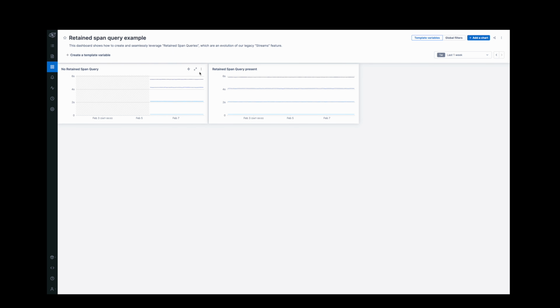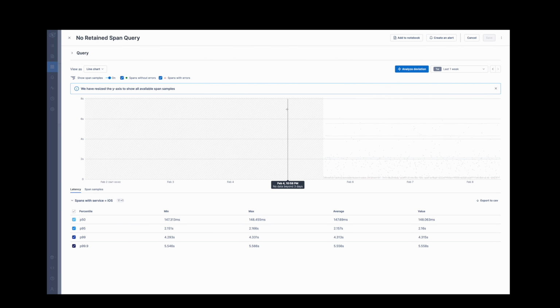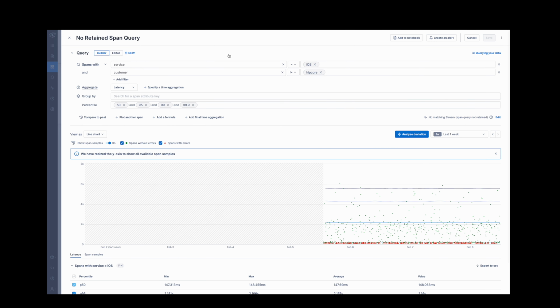If we open up no retained span query, you'll notice that about half of the chart here is grayed out. And if I hover over, it's telling me that there's no data beyond the 3-day retention window. If we open up our query, we can find why. Our query is looking for a particular service and every customer that is not customer HipCore. In the bottom right of the Unified Query Builder, you'll notice that no matching stream was found for this query. Now, I could quickly add this and create a stream, and I can do this as well when I'm creating a query or a chart for the first time.